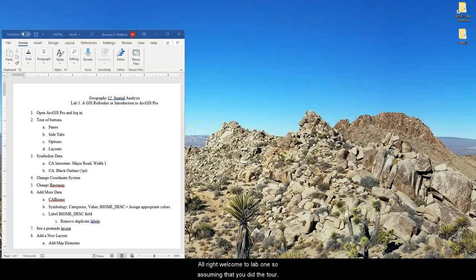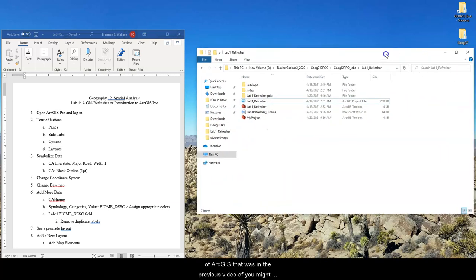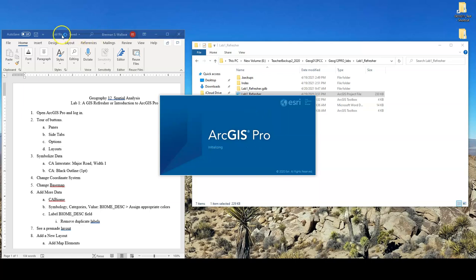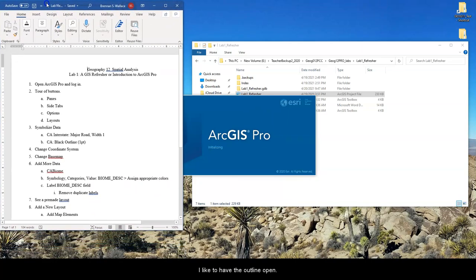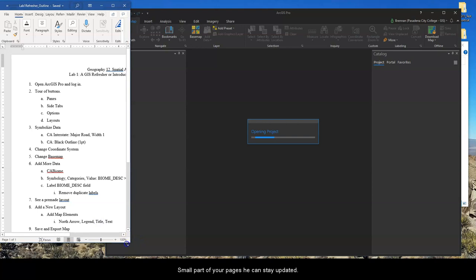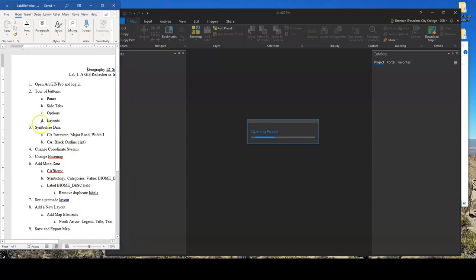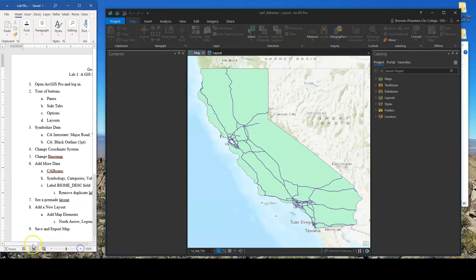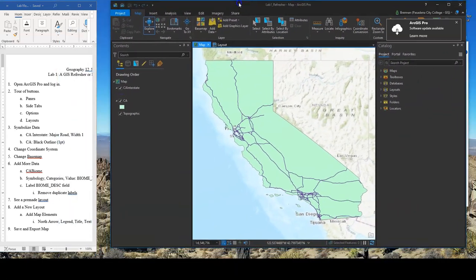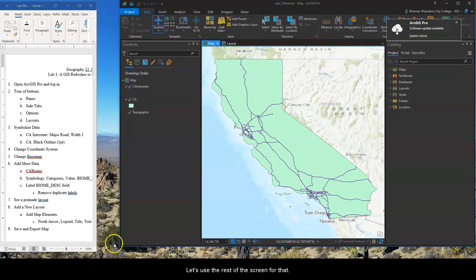So assuming that you did the tour of ArcGIS that was in the previous video, you might have Pro open already. I'm just going to open up my ArcGIS Pro. So here's our Lab 1 refresher. I like to have the outline open while I'm working. You might want to arrange it so that it takes up a small part of your pages so you can stay updated. There we go. And here is Pro. Let's use the rest of the screen for that.